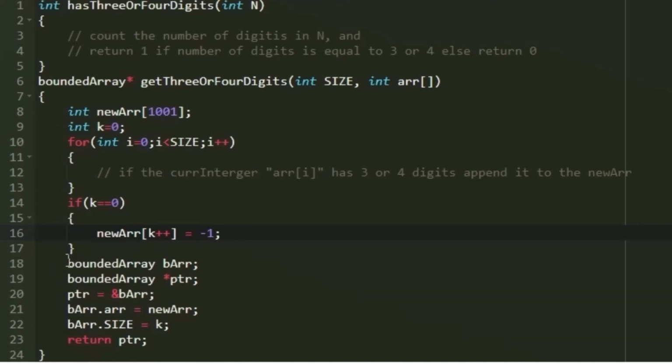Now we have the array, but we should return only a structure. So I am creating a variable of the structure named bounded array. The name of the variable is barr, but this function is expected only to return a pointer. So I am also creating a pointer to the structure. For the structure named bounded array, I am creating another pointer named *ptr, and now we have to link both ptr and barr. So I am setting ptr equal to the address of barr. Now whatever changes we make in barr will automatically reflect in ptr. So we have linked both of the variables.